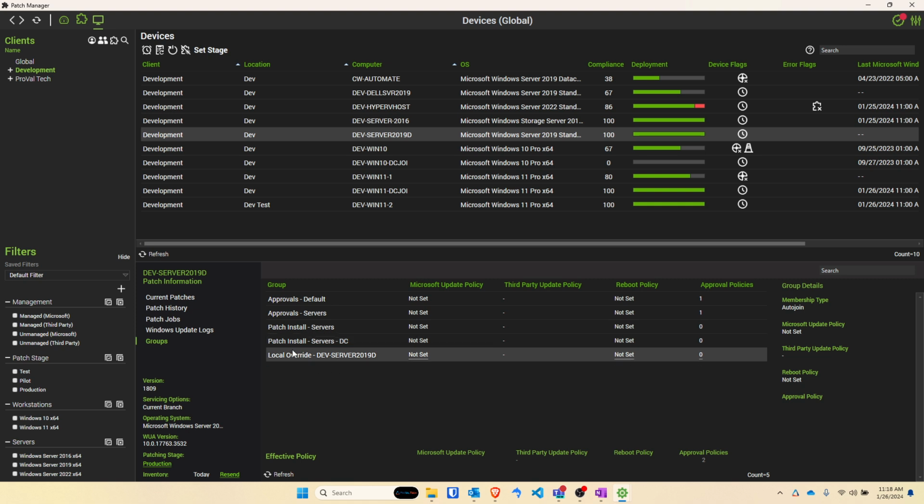And then you have this local override system in here, which we're going to be talking about because it comes into play. Local override, you can always come in here and specify, and if you have anything specified in local override, it is going to override any other group membership-based settings that are applied to the machine.